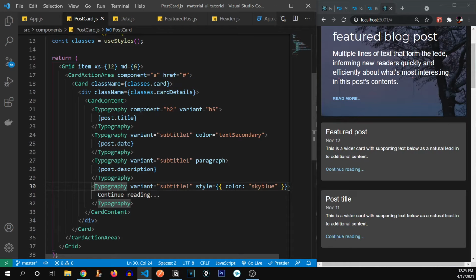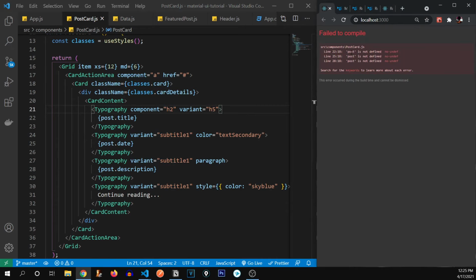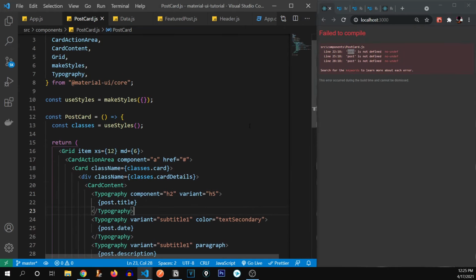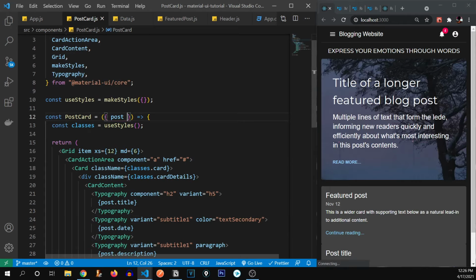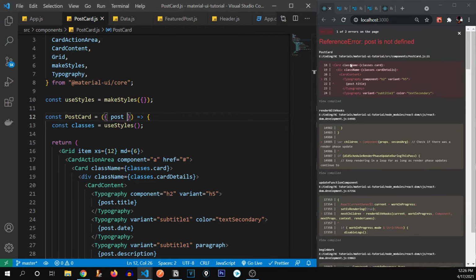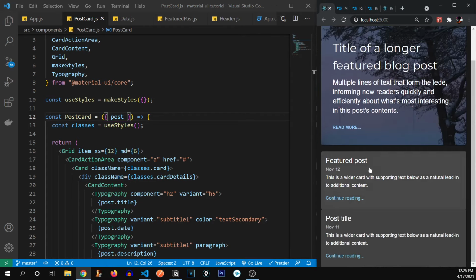So you can see I've given the variant as subtitle, so it has gotten smaller, and the component is h2, the variant is h5 for the heading. So now you can see it's giving us this error because it doesn't have this post over here. So that's because we haven't imported the post. Let's import the post. Okay, post is not defined. Let me refresh it. Okay, here we go.